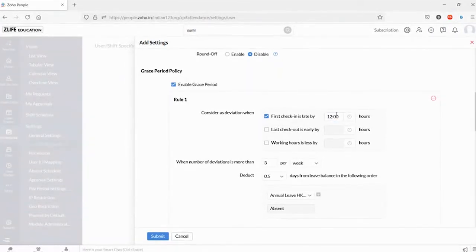30 minutes, probably I'll give you as... employee checked in late by 1 hour, what would really happen is if there is no threshold or no soft limit, automatically it will deduct 0.5 days from the annual leave, which means this is how we can restrict an employee and ask them to log in early or probably log in on time. So that is how grace period policy works.